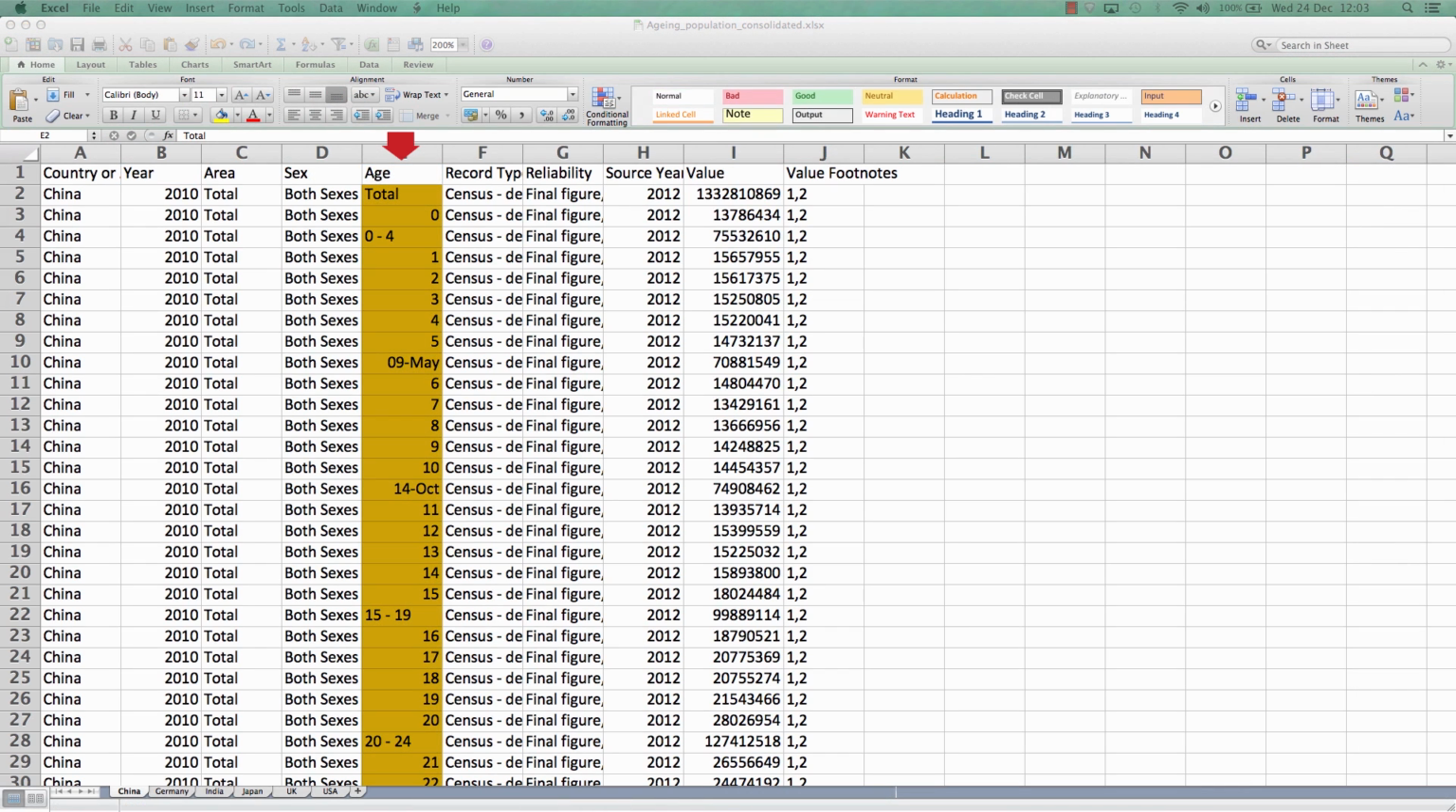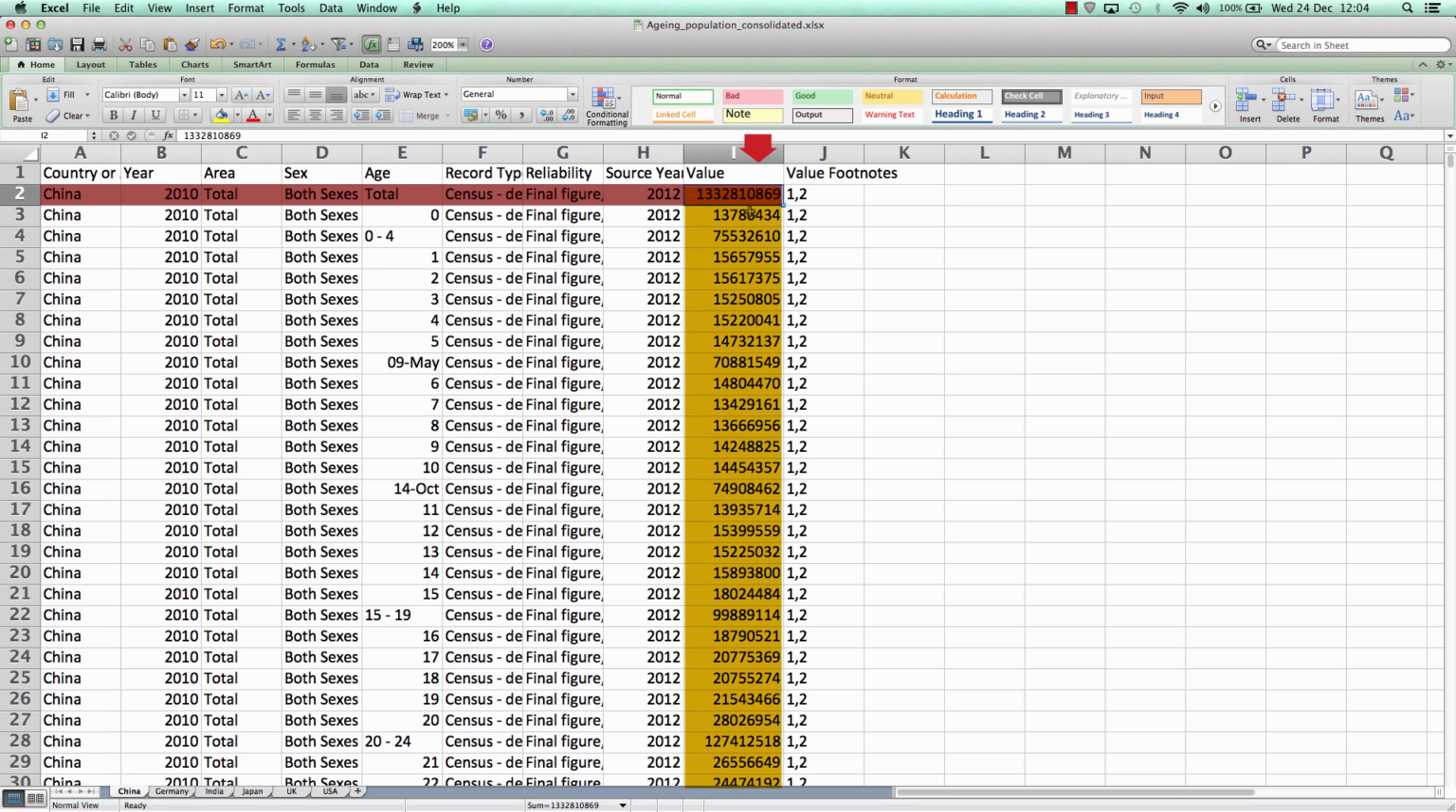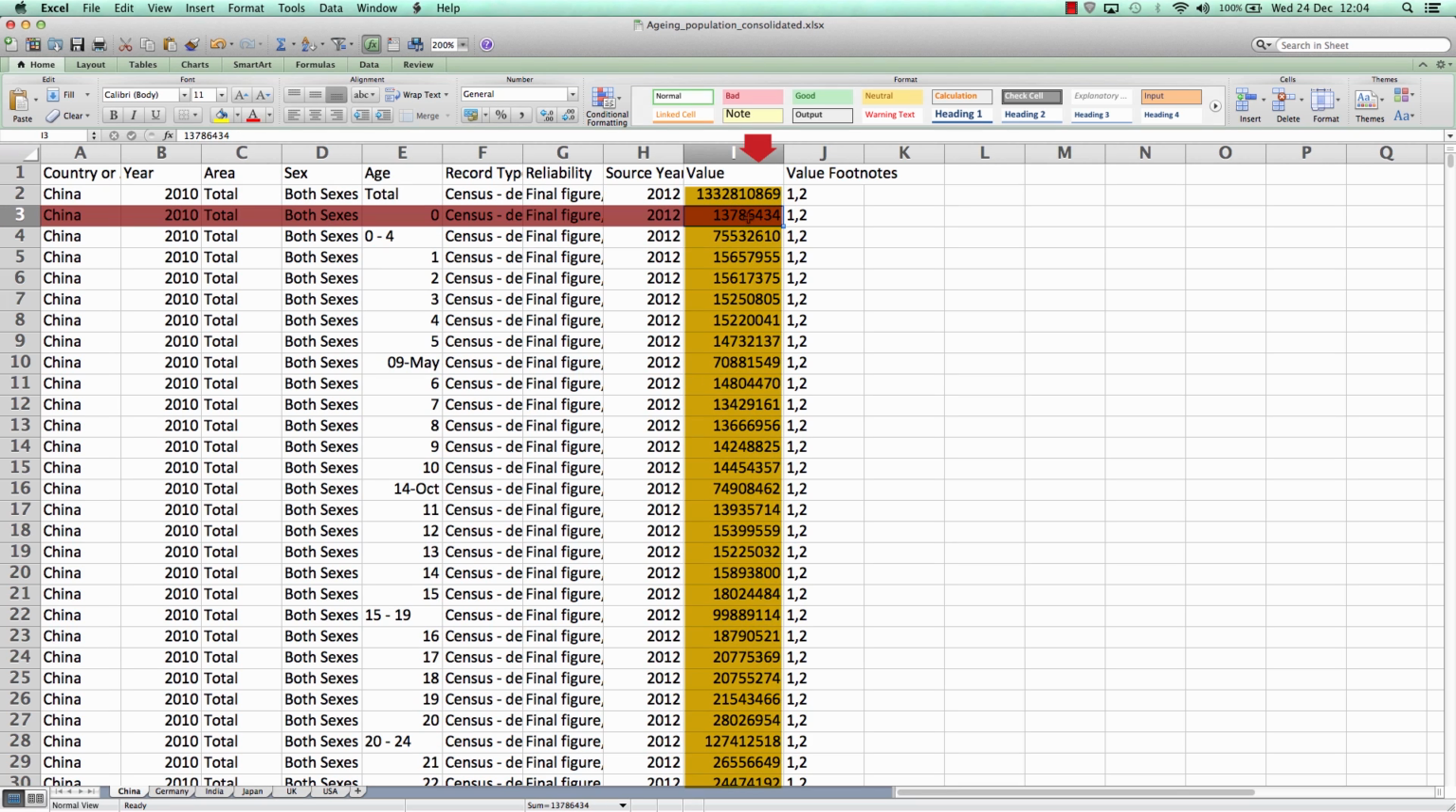Let's look at the age column. Under this you can see ages like 0, 1, 2, 3, these are the years, and you can also see ranges like 0 to 4, 15 to 19, 20 to 24, and across each of these you can see the total population. So this is the total population of China, whereas this is the total population between ages 0 and 1.